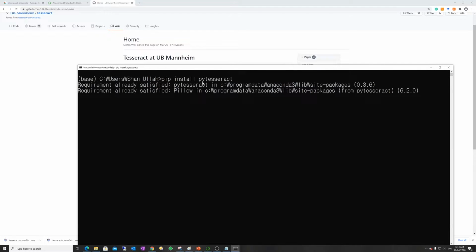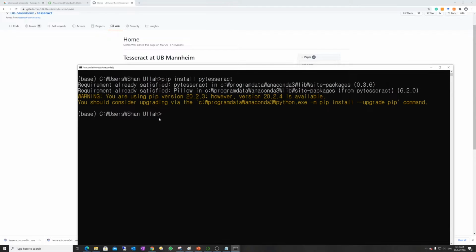Okay, so you need to do it. I have already installed pytesseract, so that is why my requirement is already satisfied. Two things you need to do, as long as you're using the Windows operating system: one, you need to install Tesseract and remember the location, and secondly, you need to run pip install pytesseract. I will tell you why you need this separately.